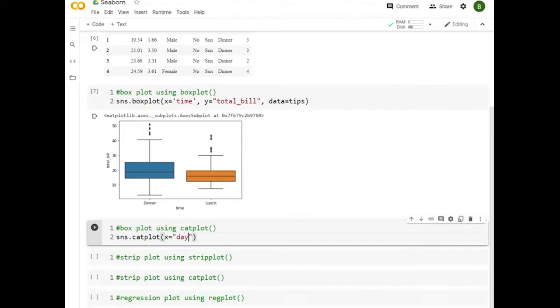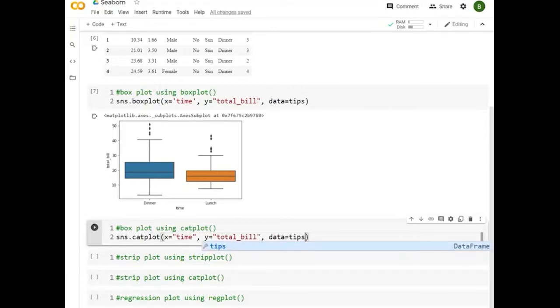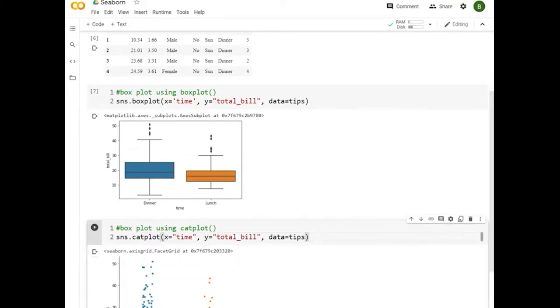So I'll keep it the same as we have here. So we have time and total bill, and we also have the data of tips. Now, this is not going to work. Actually, yeah, it will work. I need to specify the kind of plot that I want. So if I were to just run this, it gives me the default plot, which is a strip plot. I'm going to show that next.